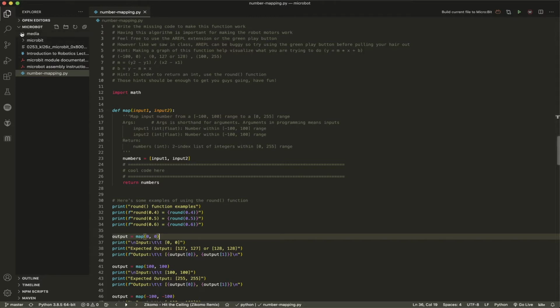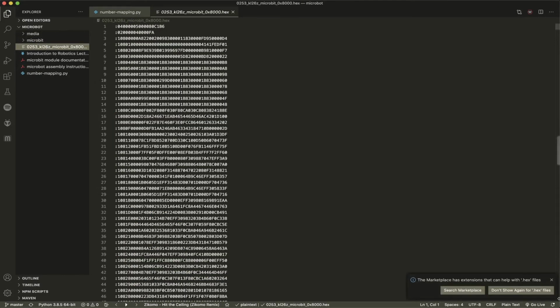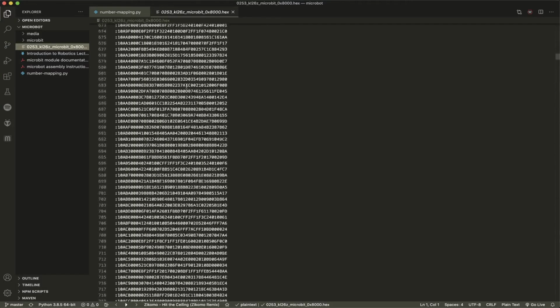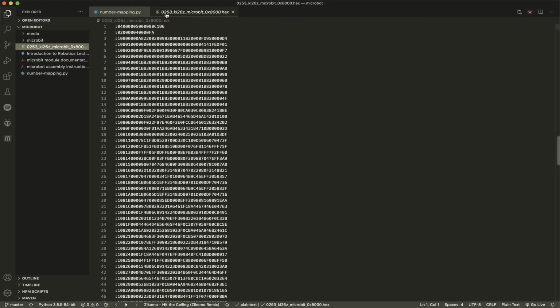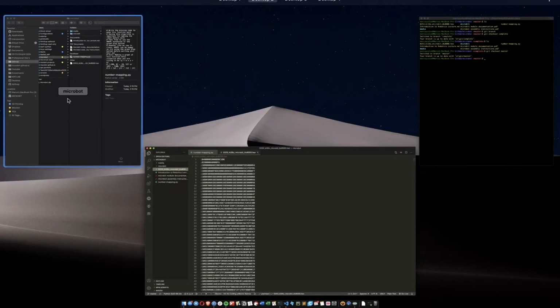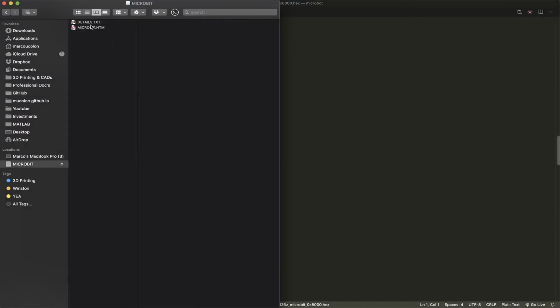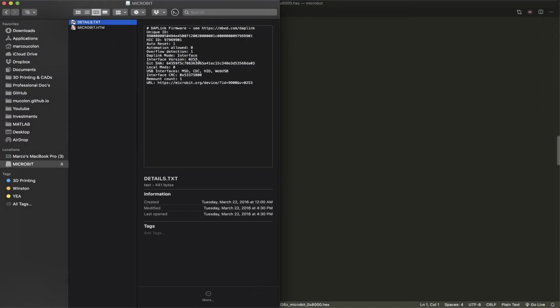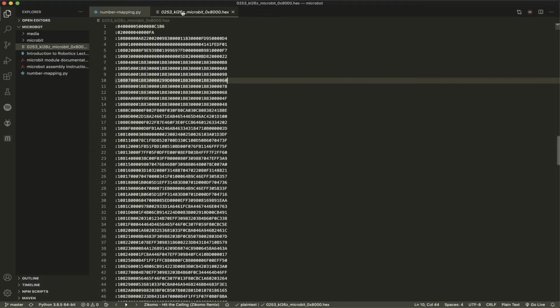So this is a folder that has a bunch of stuff. So this is the latest firmware, 0.253. If I go to Microbit and I go to details, right there, 0.253. So if you had anything before 0.253, here's that firmware.